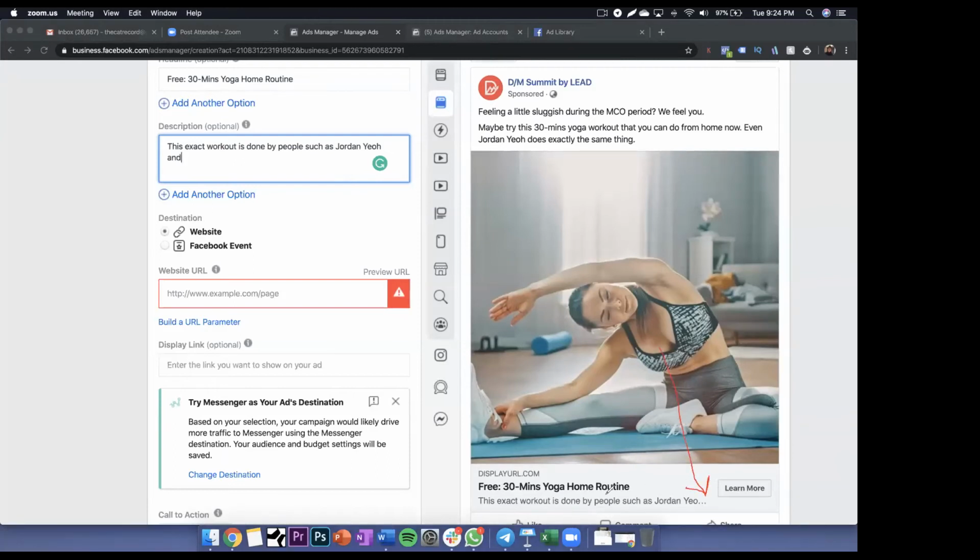This exact workout is done by people such as Jordan. Now, naturally, people want to end things. You want a conclusion. When you watch movies, you want a conclusion. When you read a book, you want a conclusion. When you see a copy like this, you're going to want a conclusion.